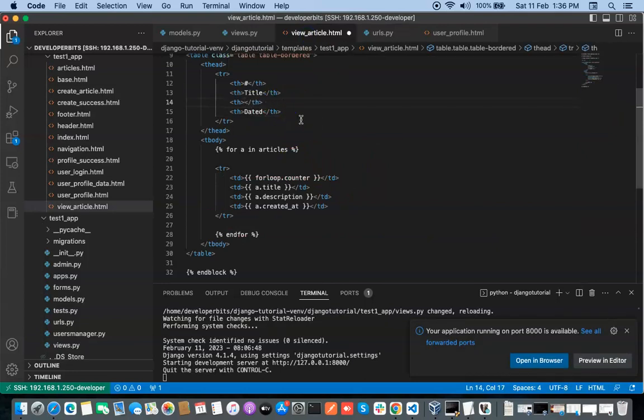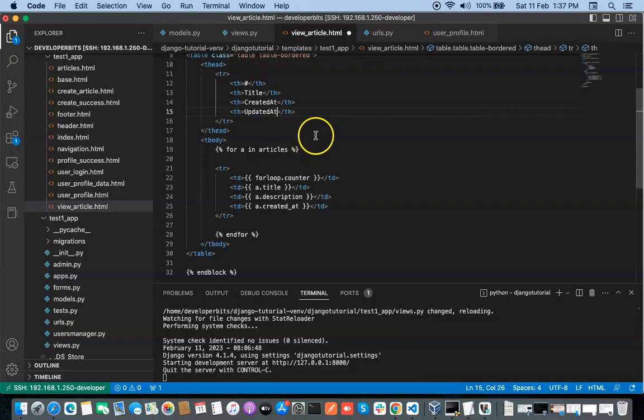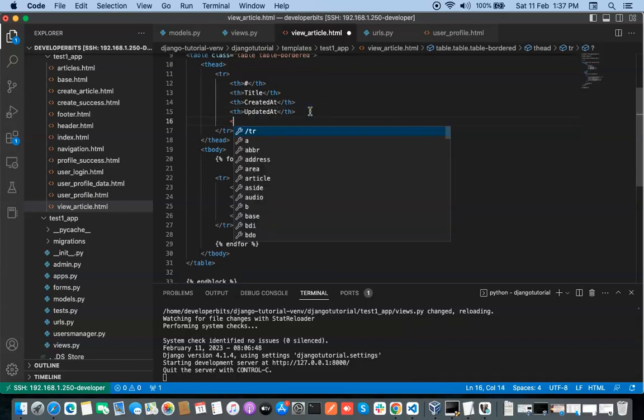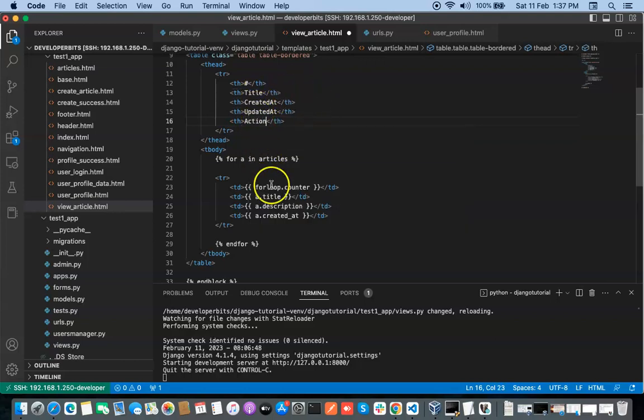We shall type here created at, and we shall type here updated at, and we shall type here action. So we have these table headings, and here we will type created_at to take the data from the field created_at, and then we have updated_at to take the data from the field updated_at, and we have the heading action.